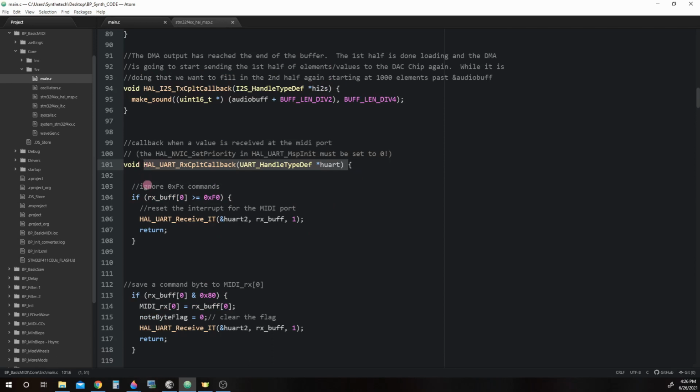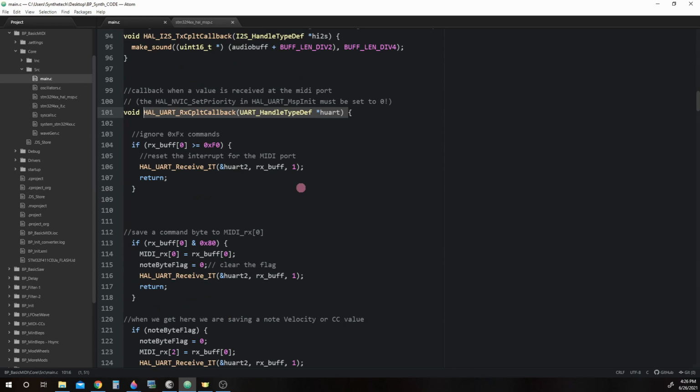HAL UART RX complete callback. Once the callback is started, we see a series of if statements. The first one is: if receive buff 0 is greater than or equal to hex F0, then there's a comment, reset the interrupt for the MIDI port, and then we see that function again, HAL UART receive interrupt, and then return.